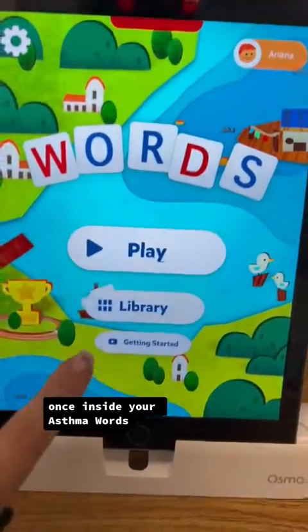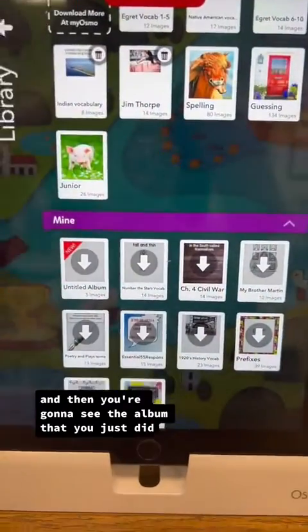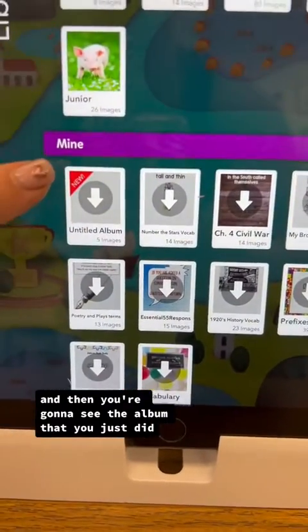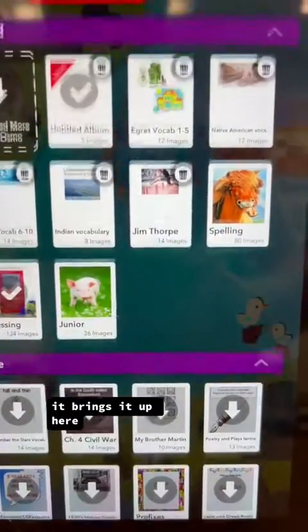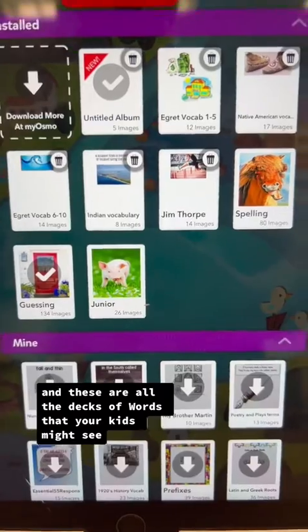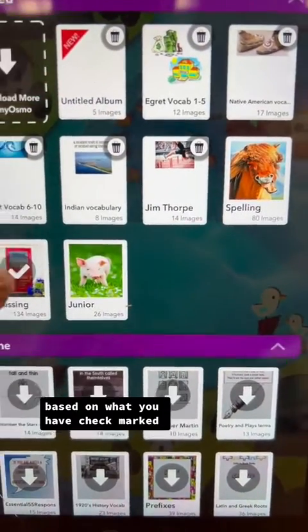Once inside your Osmo words, you're just going to go to library, and then you're going to see the album that you just did online is already here. And you just click it, and when you click it, it brings it up here, and these are all the decks of words that your kids might see based on what you have checkmarked.